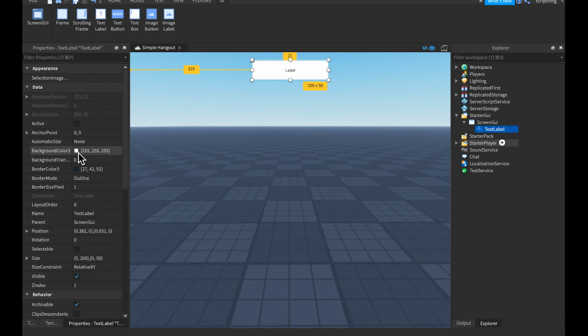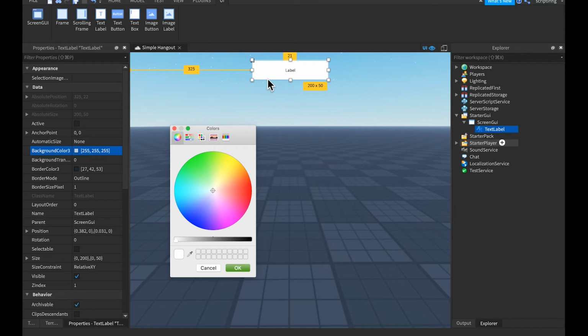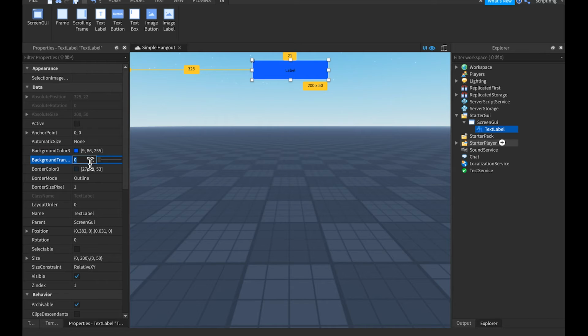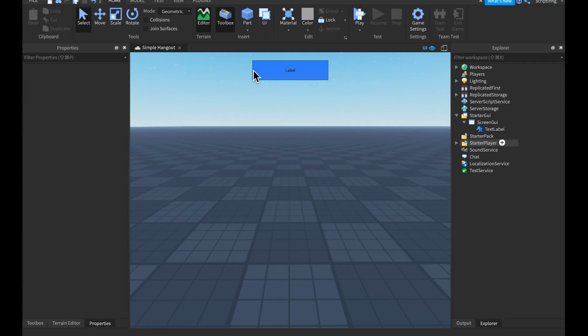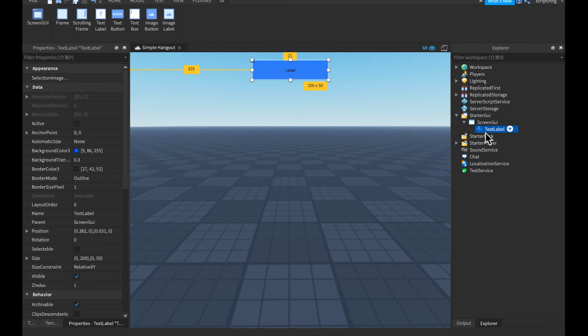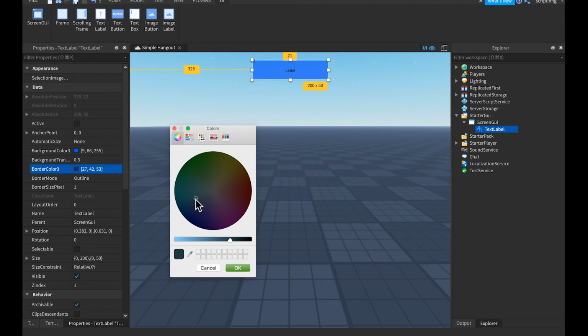So over here we can change what the background color of our GUI is. If you wanted something like a nice blue, you could do that. And you can also change the transparency of the background. So if you want something like this, that would be kind of cool. Then there's a border right here, which is the little black thing, or you could have it any color you want, because right here on the border color 3, we can change it to anything.